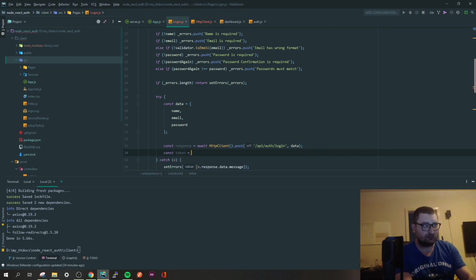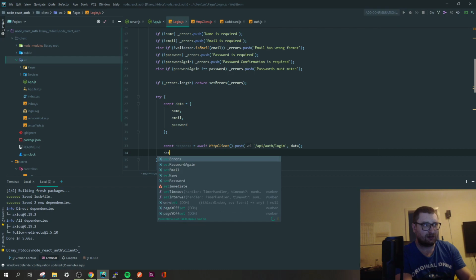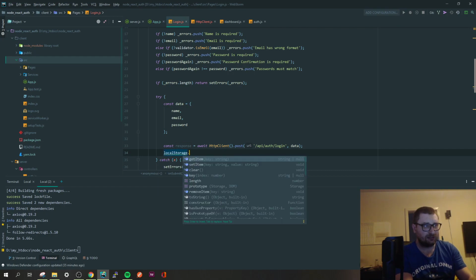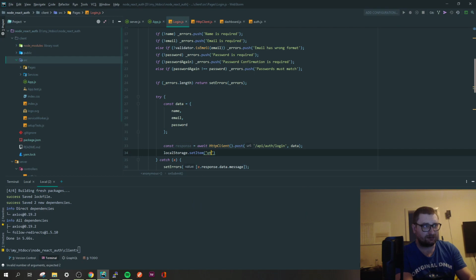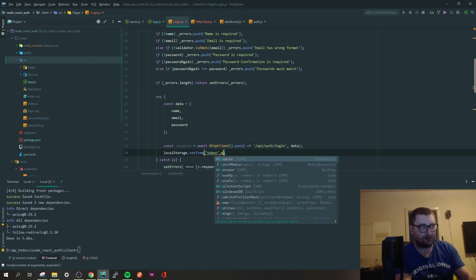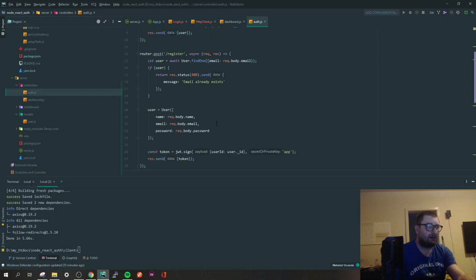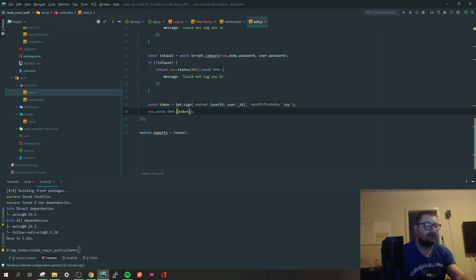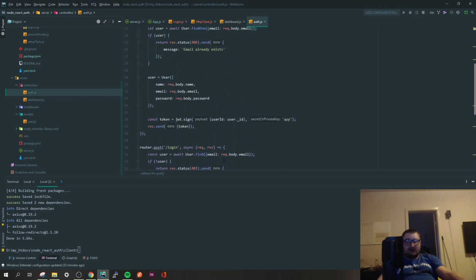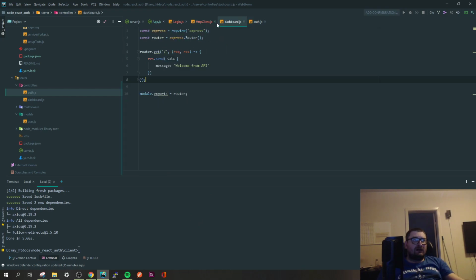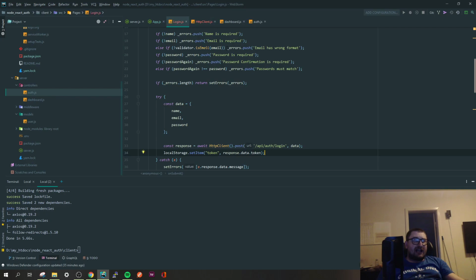Local storage set item token. We need to call response dot data dot token, because that's what we returned from here. So now we should be able to log in.